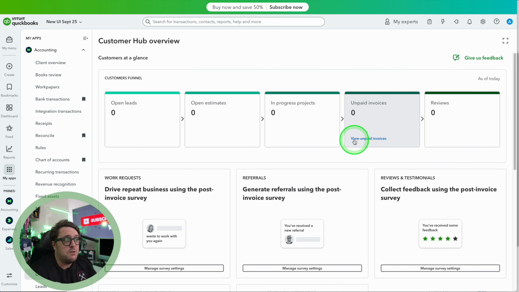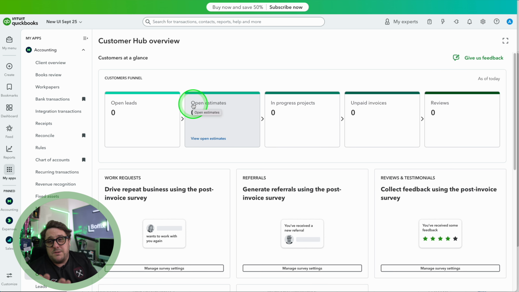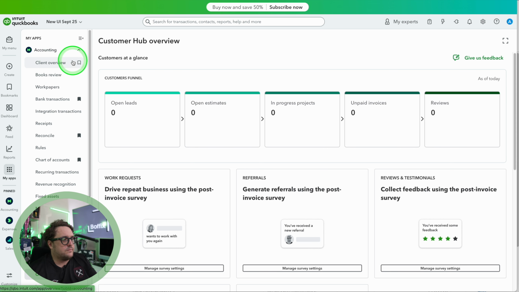You can see that we've started to have a bit of a glow up for certain areas. So customer hubs completely changed look. We now have this amazing customers funnel option. I really, really like this. Open leads, open estimates, in progress projects, unpaid invoice reviews. That's going to be really nice. I would imagine it works a lot better with things like MailChimp going forward as well. So we're going to see a lot more interaction with that, which I'm definitely all up for.